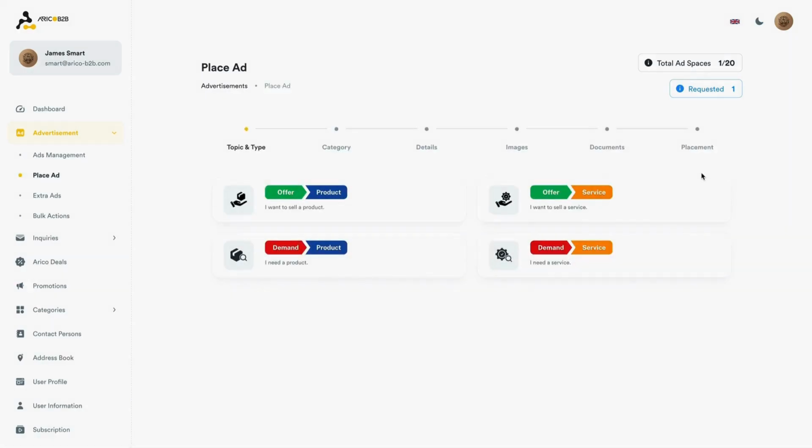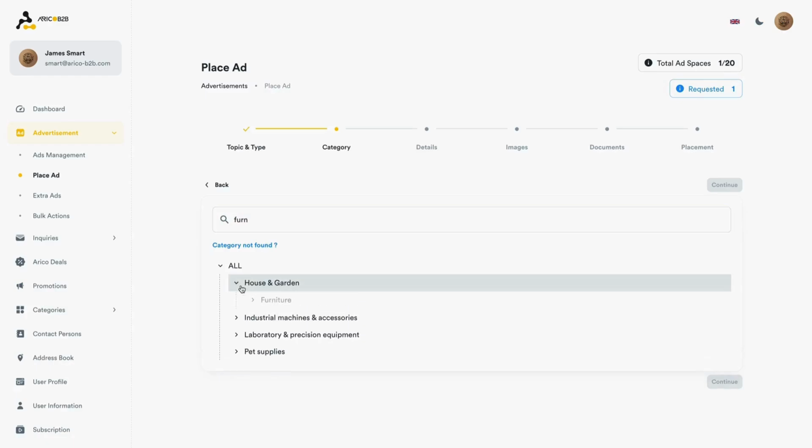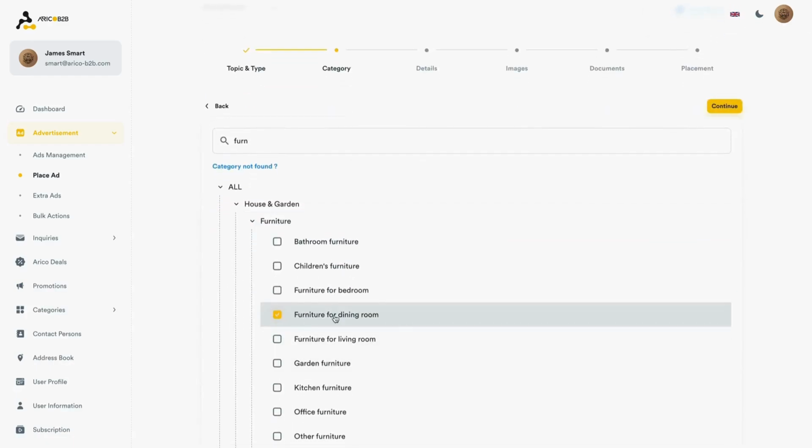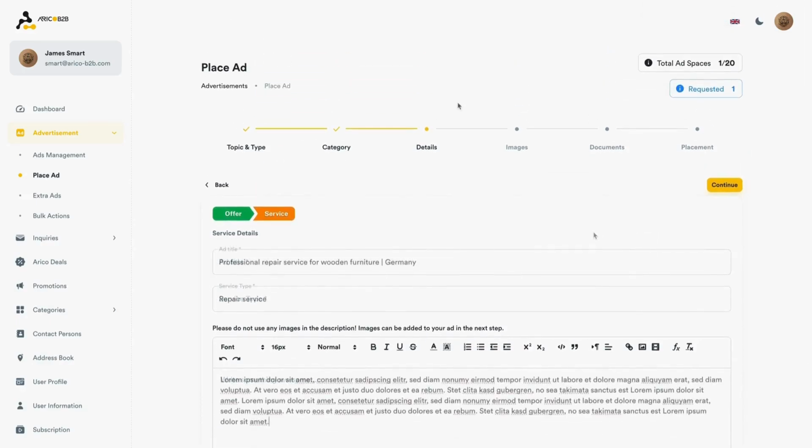This time, Mr. Smart wants to offer a service on Arico B2B, a repair service for wooden furniture. He selects the offer service option, chooses the appropriate category again, and in the next step, Mr. Smart enters the details of his offer.